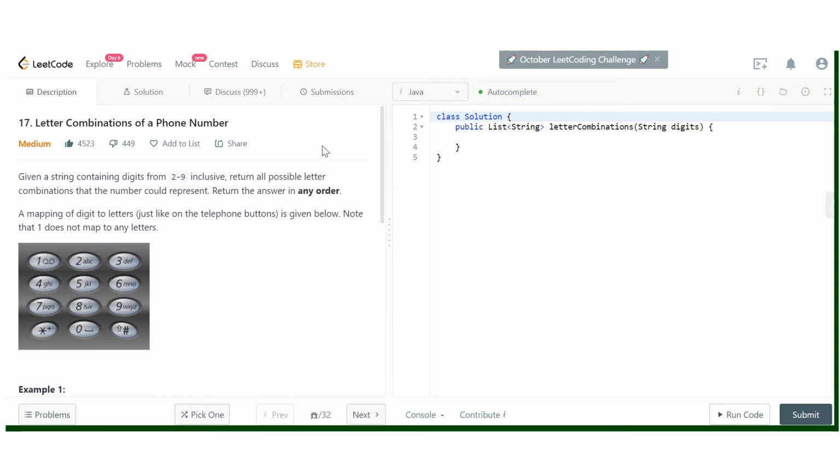Today we are going to discuss the problem Letter Combinations of a Phone Number. This problem can be solved using backtracking. I have created a playlist for the backtracking problems, and this is the first problem I am going to solve in that playlist.